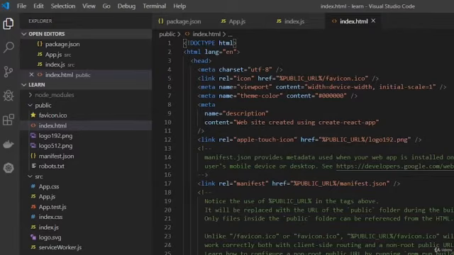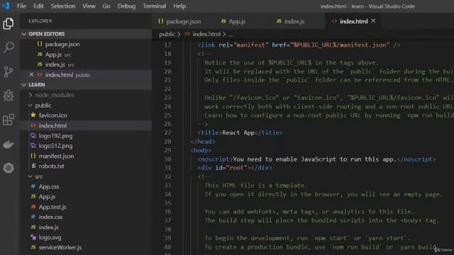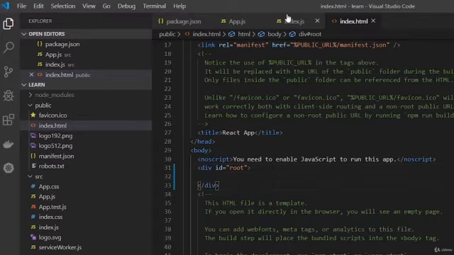Index.html is just basic HTML with some meta tags. What is really important for us is this div right here with the ID of root. Inside this div, the whole React application happens. React tries to copy-paste its HTML content inside of this div.